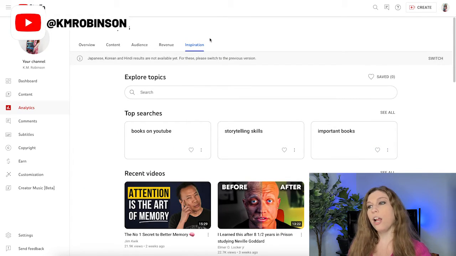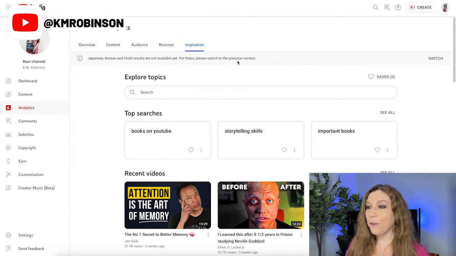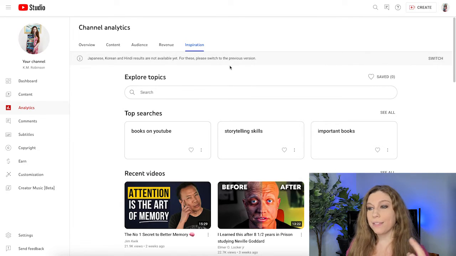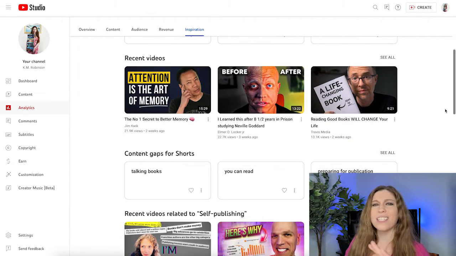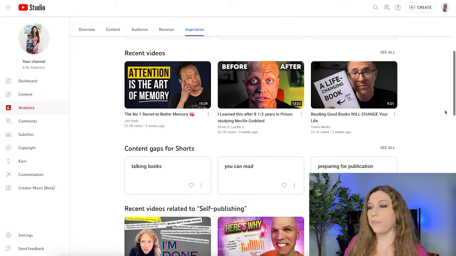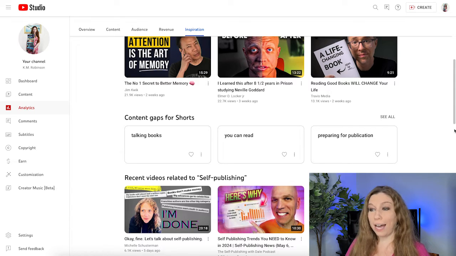And from there, on the inspiration tab, now you have the ability to explore topics. You can see top searches that are kind of related to the things that you're talking about. You can see recent videos in your niche, in your area, things that are kind of connected to what you are talking about in terms of what the algorithm thinks of you. They're going to show you content gaps for shorts, so things that are not actively being talked about in the shorts area of the platform. So short form vertical content under 60 seconds.